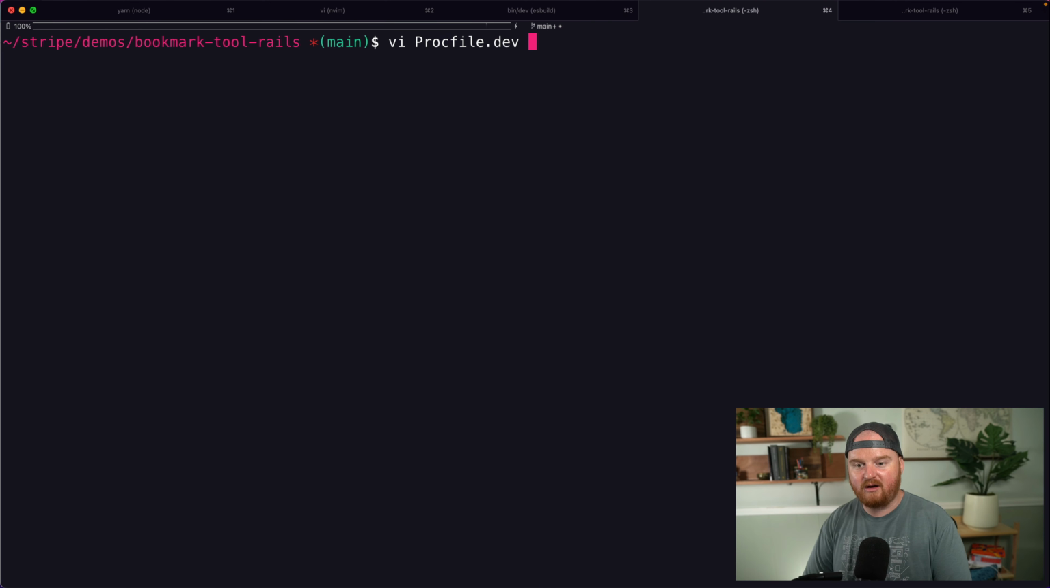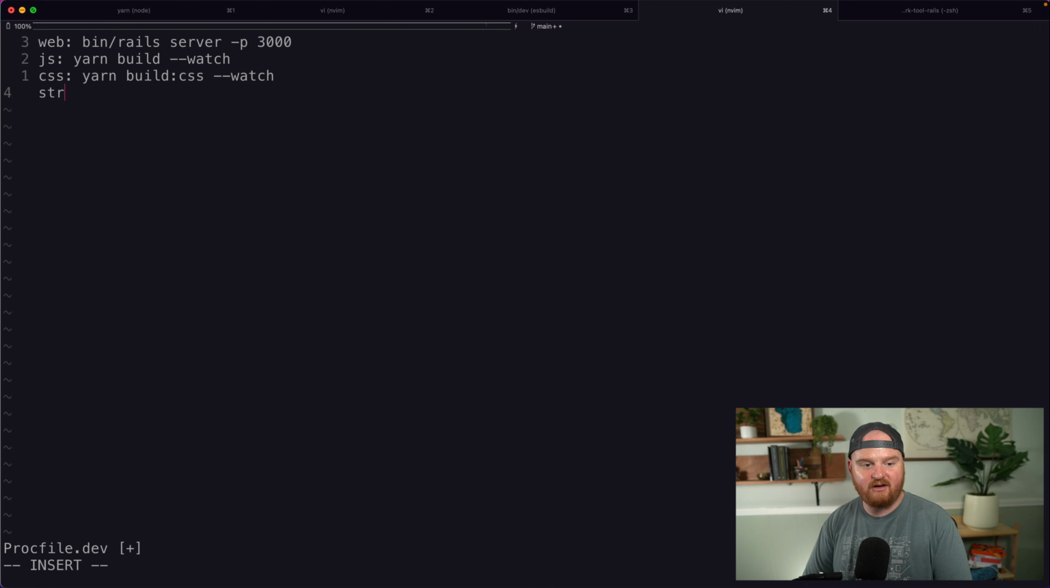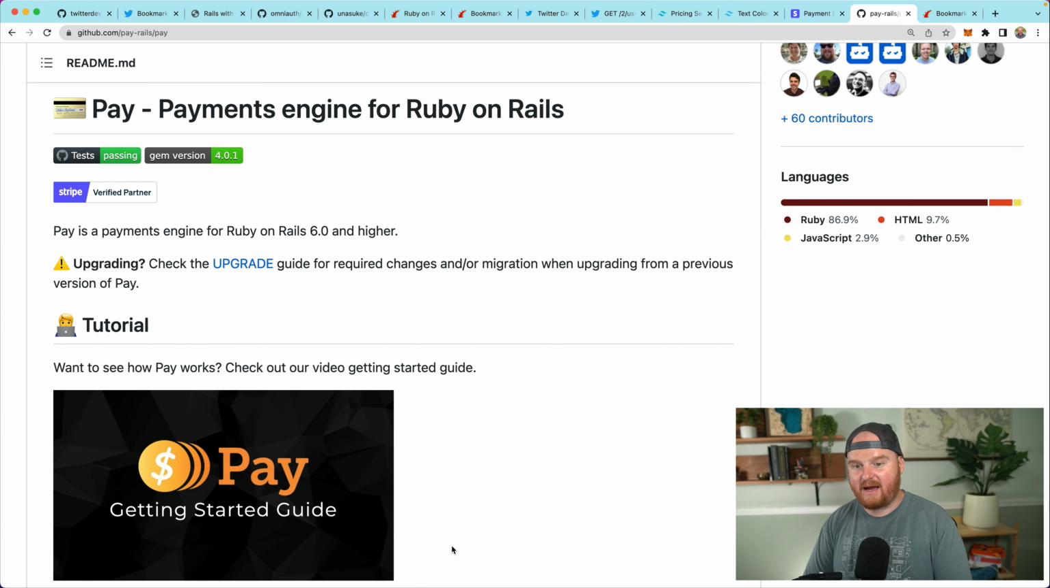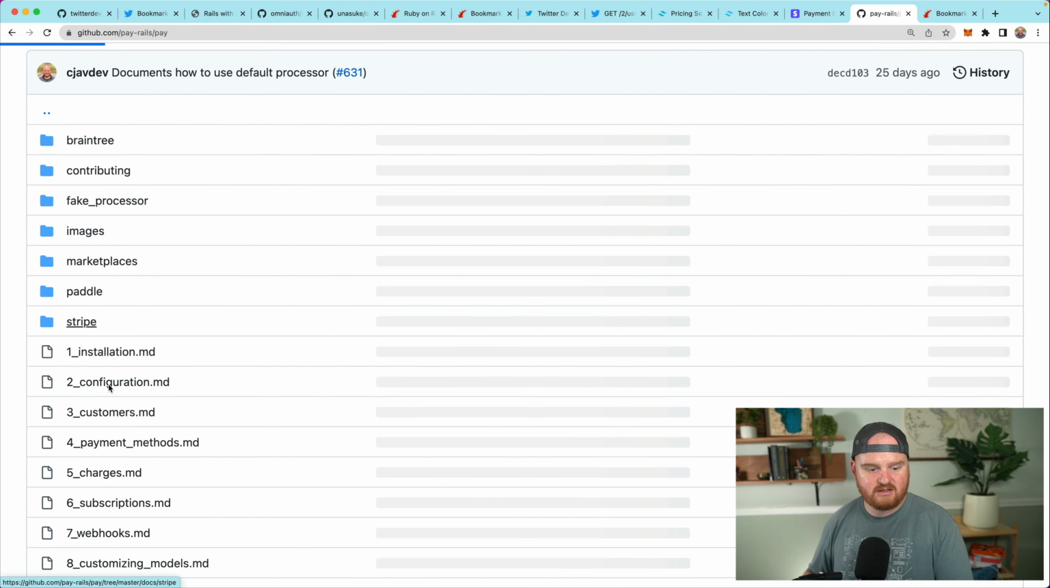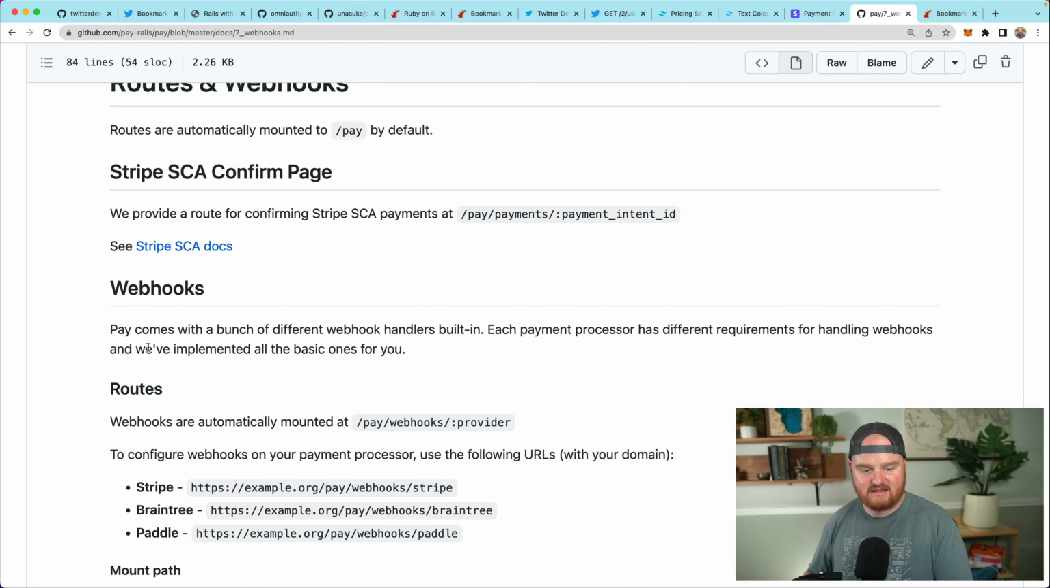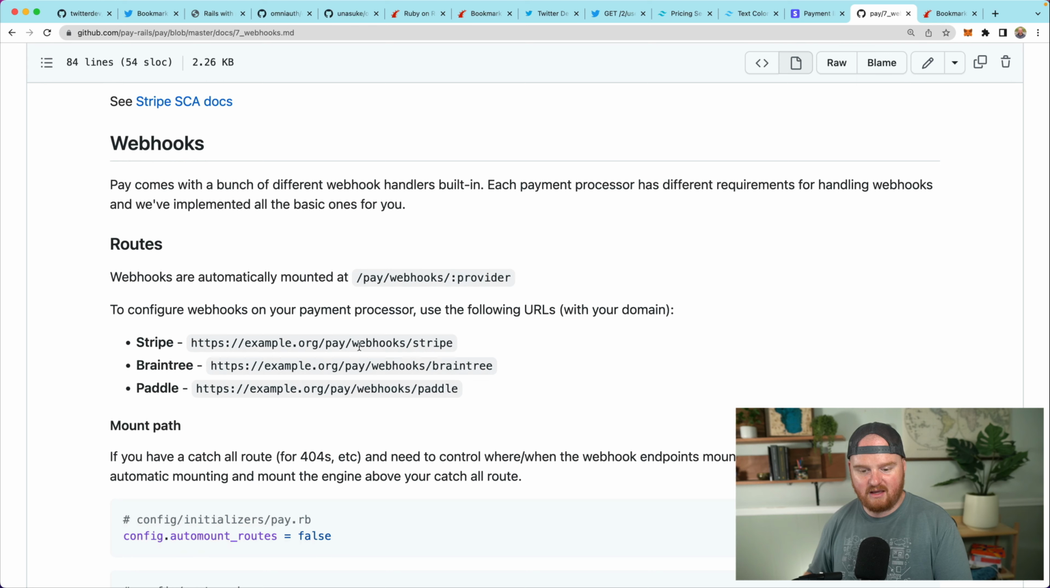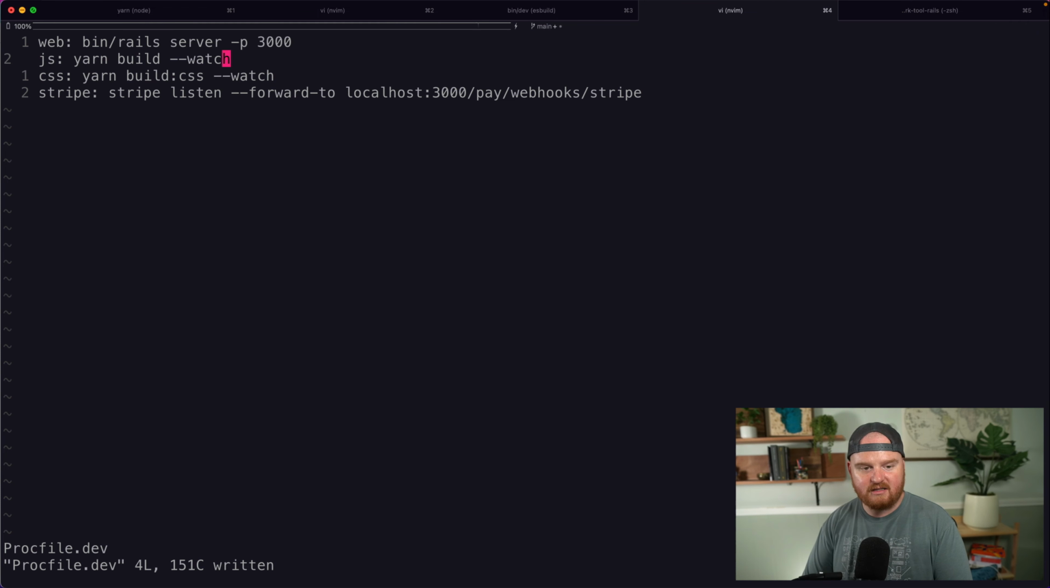what I'm going to do is I'm actually going to open my Procfile.dev and have this fire up on start of my dev process. So I'm going to say stripe listen --forward-to localhost:3000/pay/webhooks/stripe. That way I don't have to remember that that's what I need to pass every time. And I'm just going to double check here in the docs under webhooks that is indeed the path. Yeah, pay/webhooks/stripe. Okay, great.